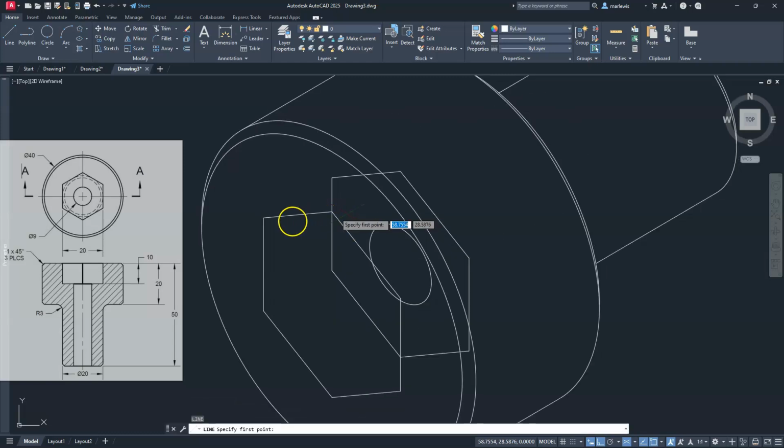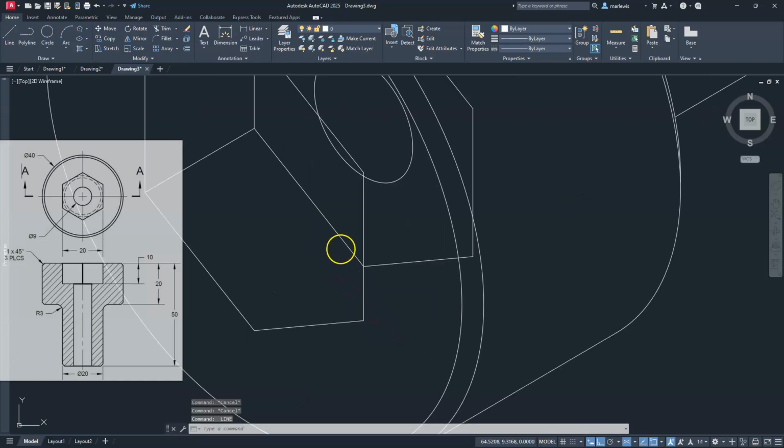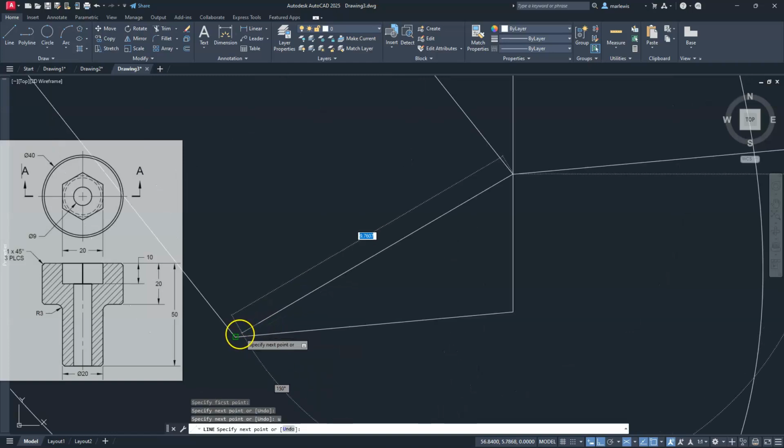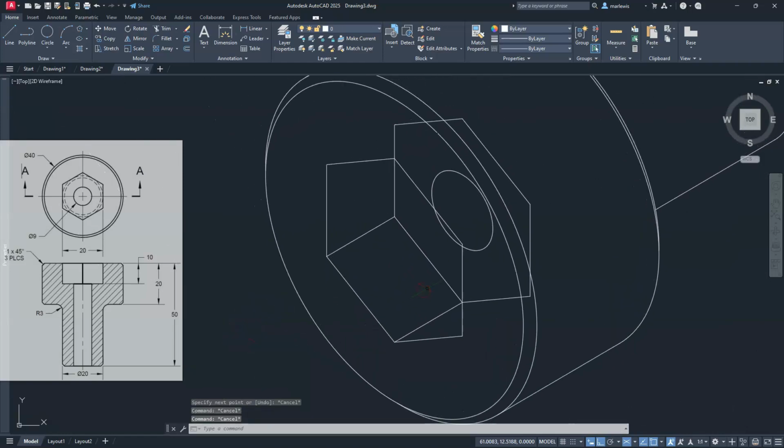Let's draw a line. And we're just going to connect from here down to here. Let's go back to the line command. We're going to go from that end point coming to here. Doesn't look like I got exactly where I wanted to get to. All right. And the rest of this is kind of trimming this just to make it look right.